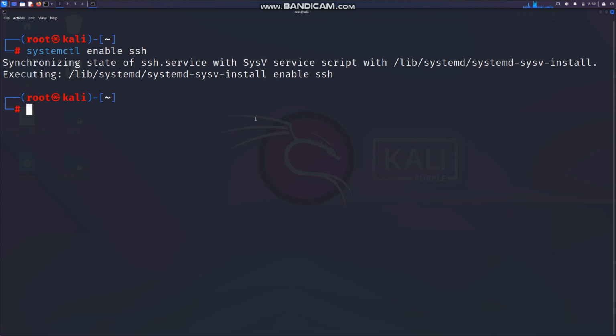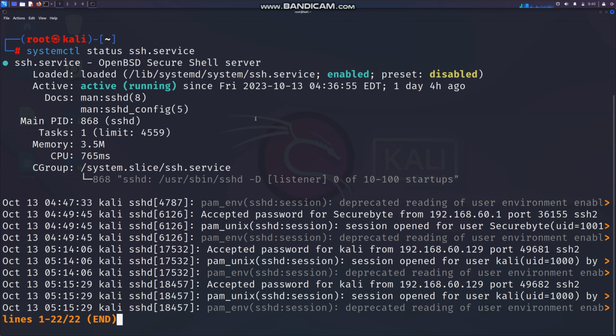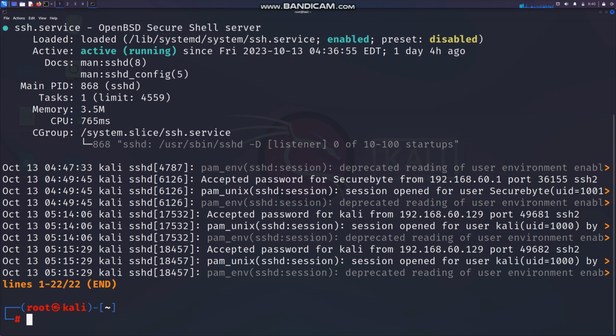And once you've enabled SSH, you can then start the service. To confirm that it has started working, we need to check the status. So you can do systemctl status ssh.service. And as you can see, it is running. We're going to Ctrl C out of this.